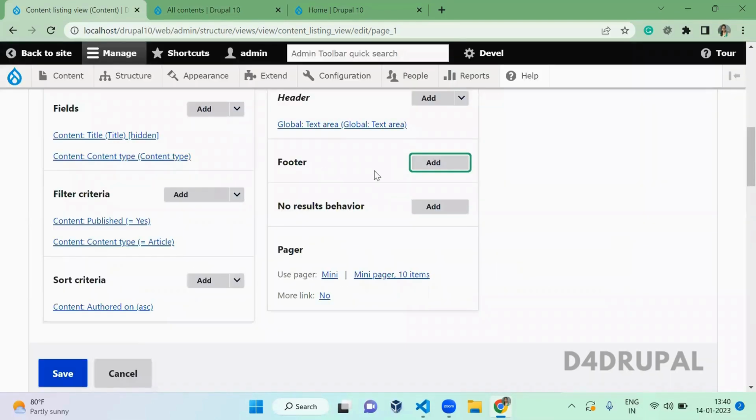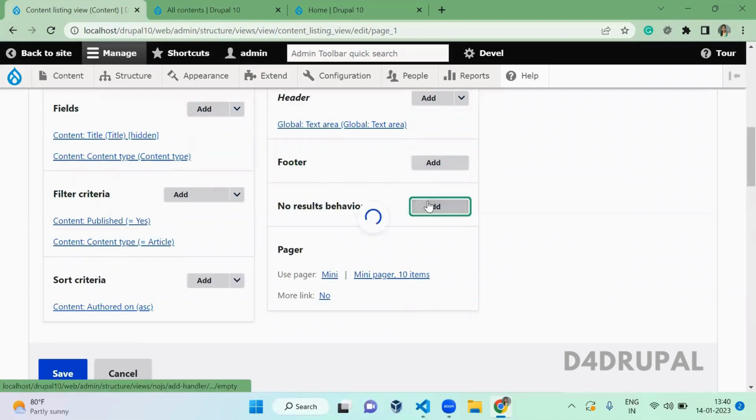You can do the same thing in your footer. So both are the same only. So I'm going to skip the footer section. And next is no result behavior.